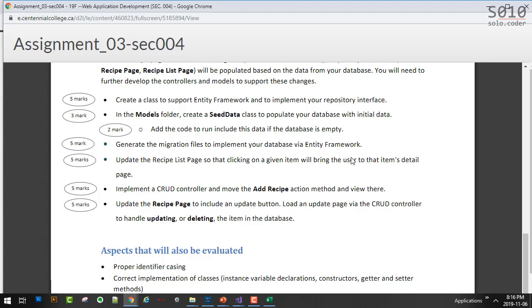In the Models folder, create a seed data class. Again, the same way that we have seed data for the Sports Store, you're going to have seed data here for our recipe, okay? To populate the database with initial data, add code to include this data if the database is empty. So you're going to test if the database is empty. If it is, you run. If it's not, you skip it. Again, you have that done in the seed data of Sports Store. Just look at that and do something similar.